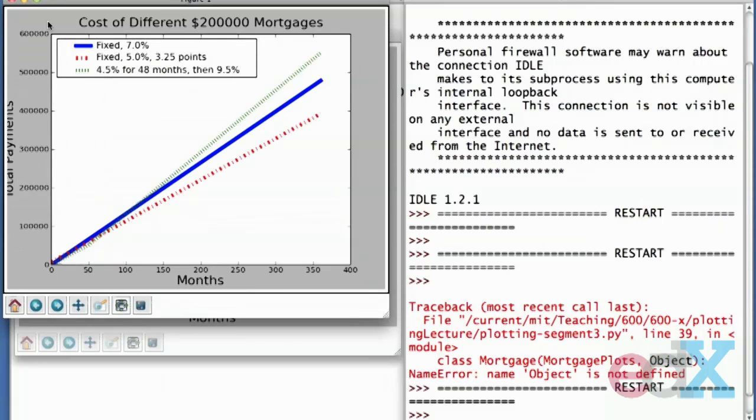Look at Python. It cleverly put the legend where it's out of the way. So what this tells us is that over the long haul, the winner seems to be the fixed with points. Down here, if I hold on to the mortgage for 350 months, I save a fair amount of money with this mortgage over the other two. But suppose I don't think I want to hold it 350 months. Suppose I think I'm going to sell my house in 50 months or 100 months.